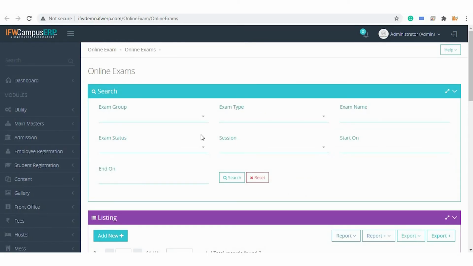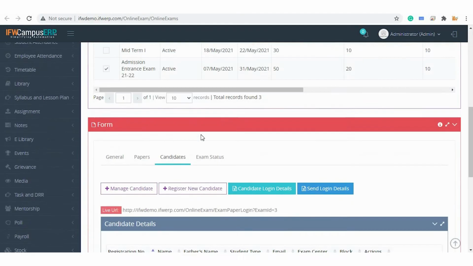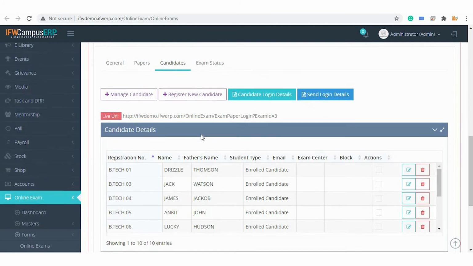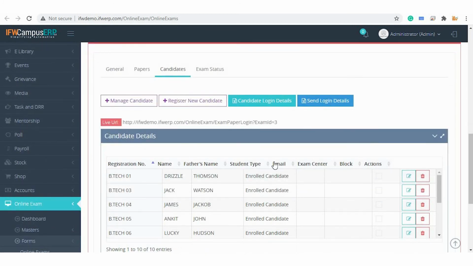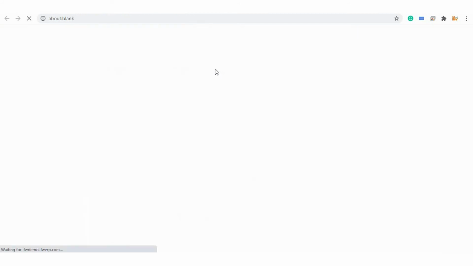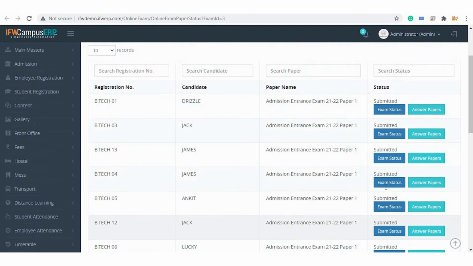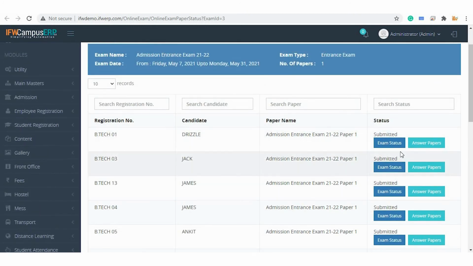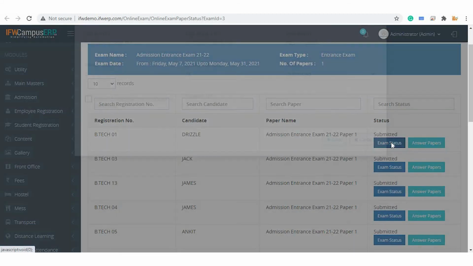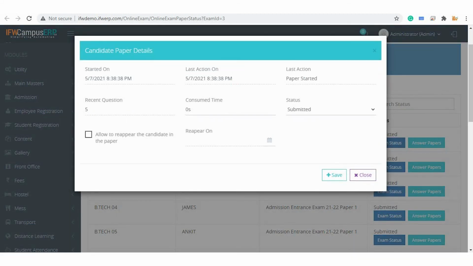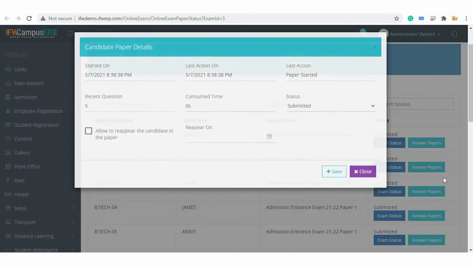Again, we come upon to the online exam form where we set all the rules about the exam. Once all the students have attempted the online exam, you can check the exam status. Here you will be getting the status about the exam, that who all have submitted the exam and who all have not submitted the exam. You can check the exam status of a single student, the details about the exam.